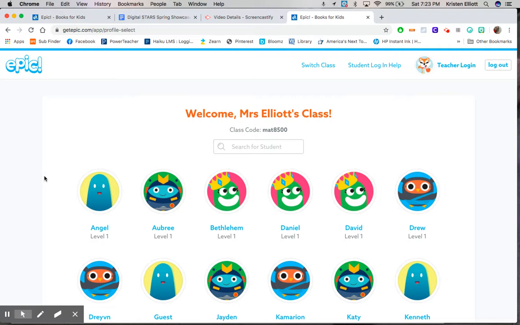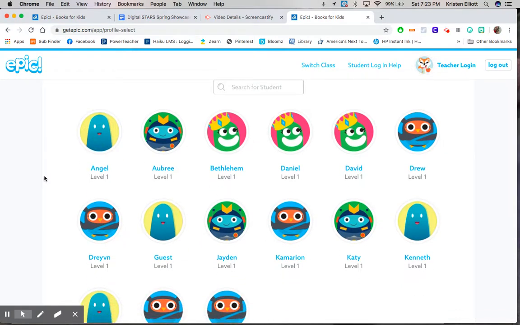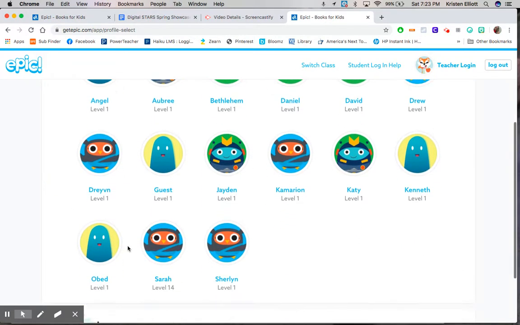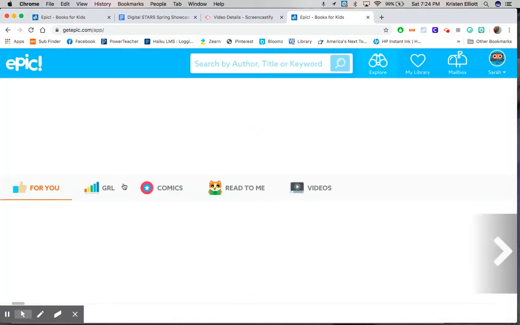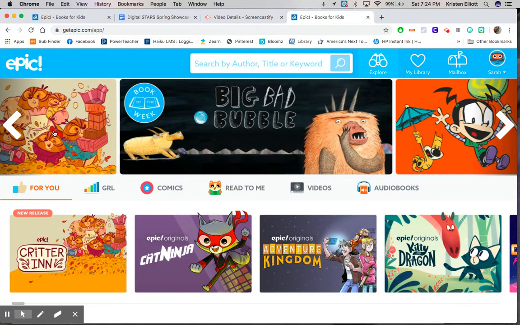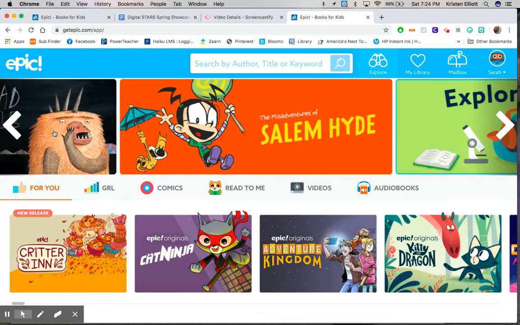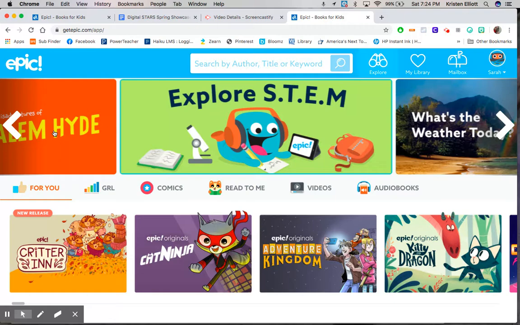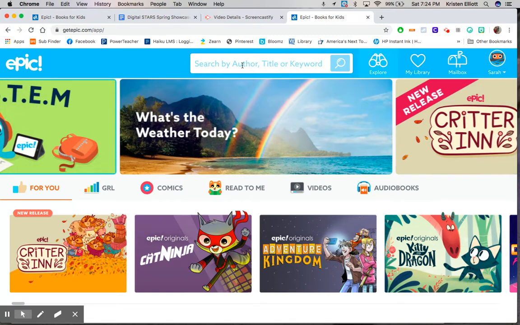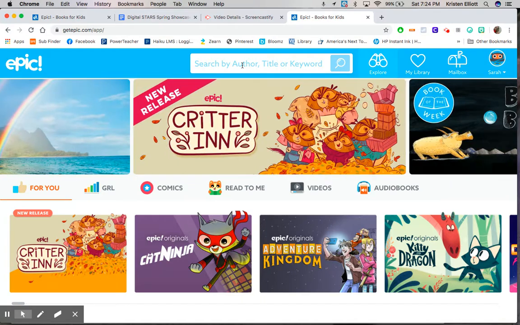And then all of the students' names come up, and they are just going to click on their name. I'm just going to pick Sarah here. Okay, so this is what the students see when they sign on. So to search for a book, whether you are the teacher or the student, there is a search bar up at the top where you can search by the author, the title, or a keyword.